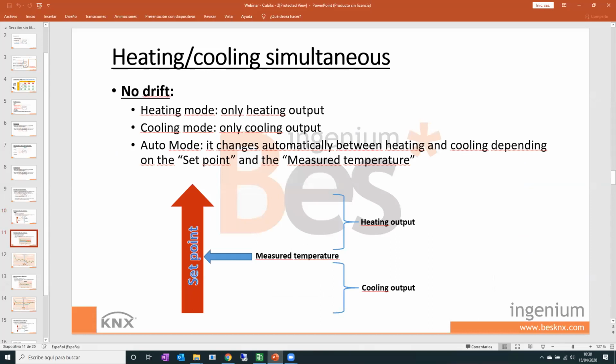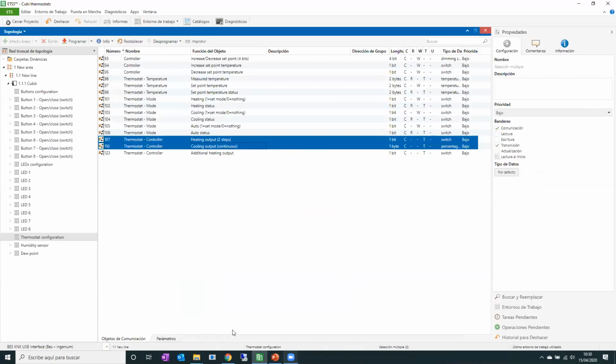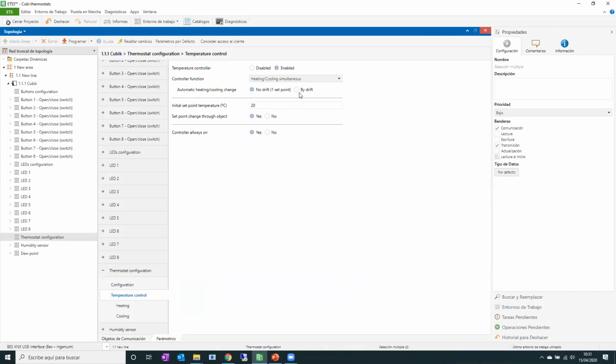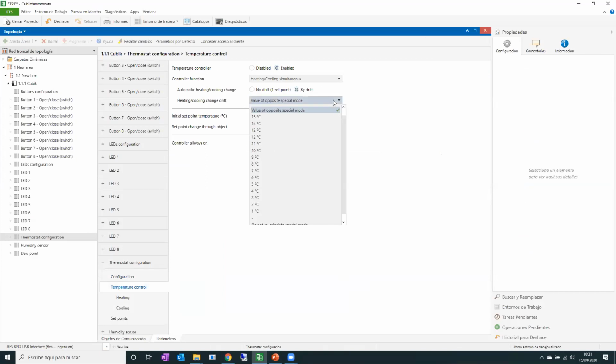If we go to the by drift option, okay, here we have the value of opposite special mode. Then we have different values of degrees. This is the value of the drift. And we also have the option to recalculate the special mode. Well, we will start with the value of the opposite special mode.